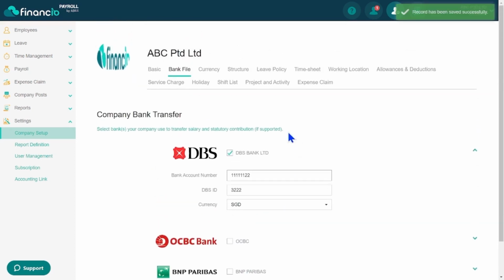Financio Payroll supports multi-currency, enabling you to track, manage, and perform all international payroll tasks from one secure portal. Simply visit the Currency tab to set it up and start managing and tracking multiple currencies seamlessly.